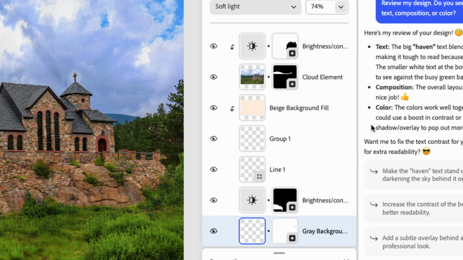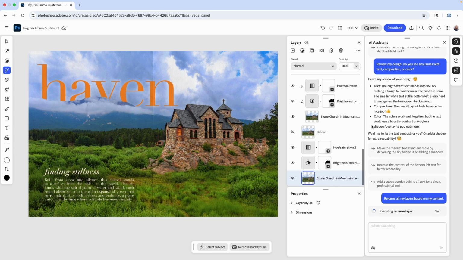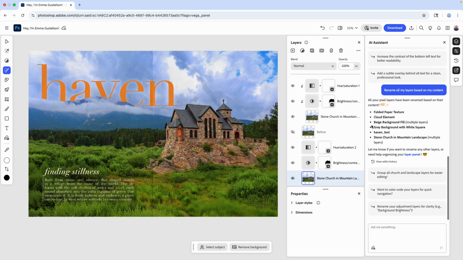I love this so much. Oh my gosh, you guys, my layers have literally never looked better. And at the end here, the assistant's even going to give me a summary of all the layers it renamed.